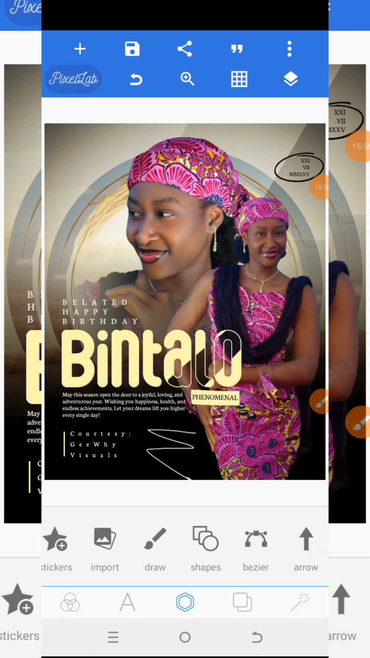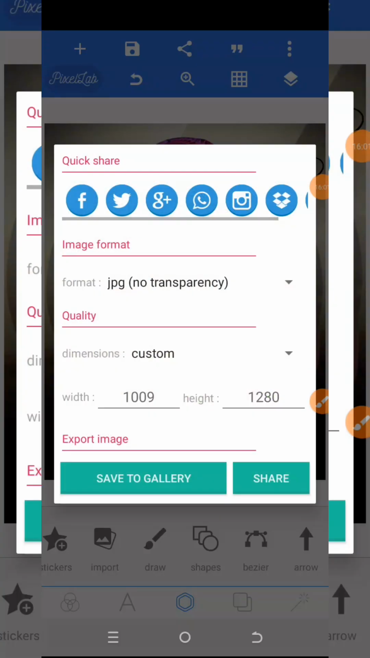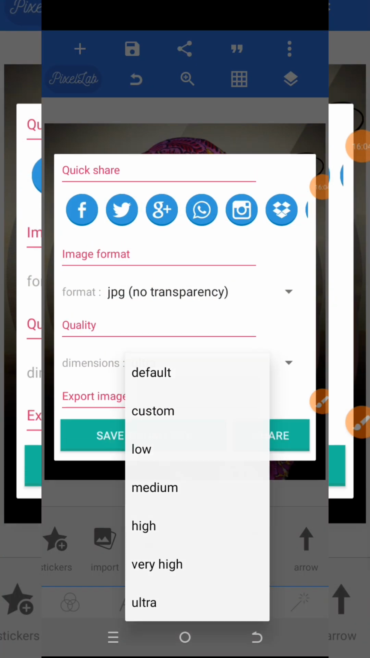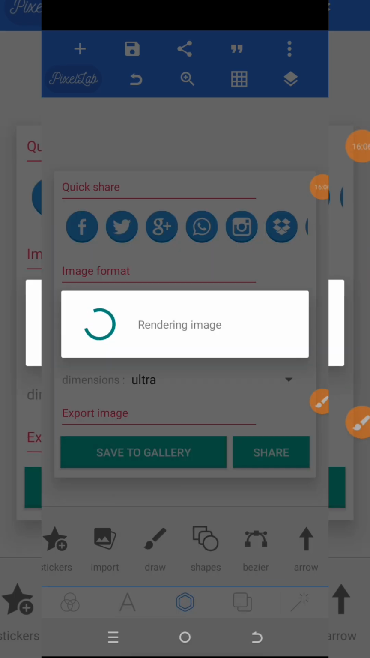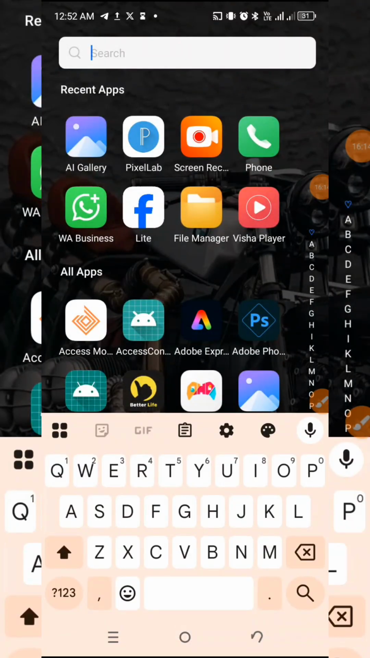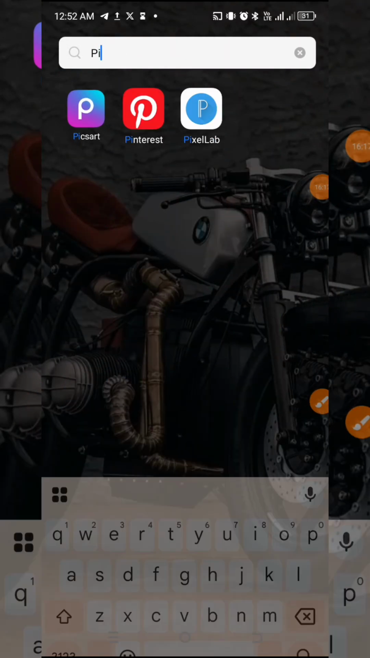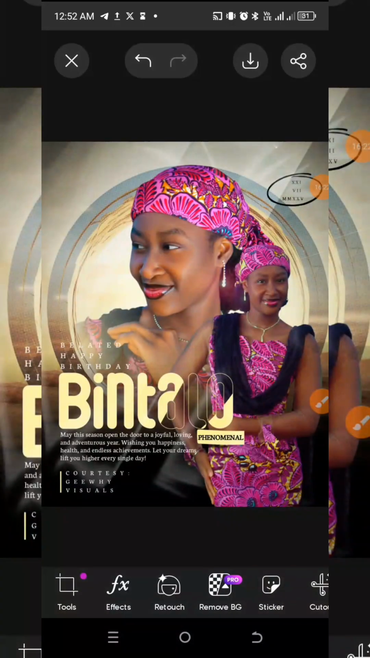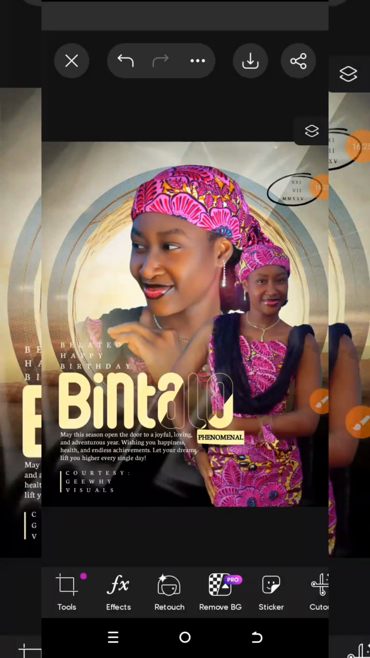So we are done with this. What will happen now is I will save my work here as JPG and then Ultra. So you can actually go to your Snapseed, PicsArt for now. You can actually do some aligning like this.